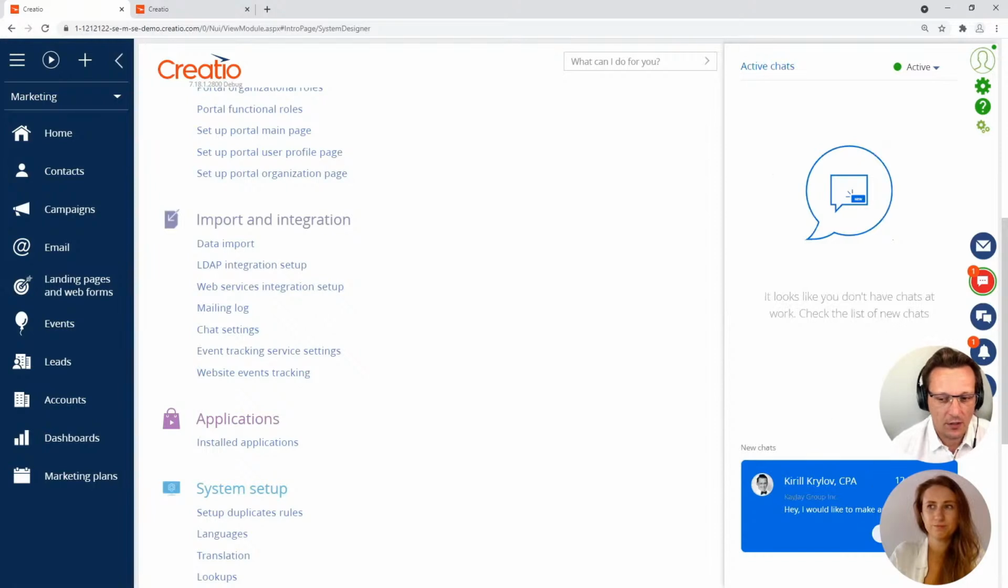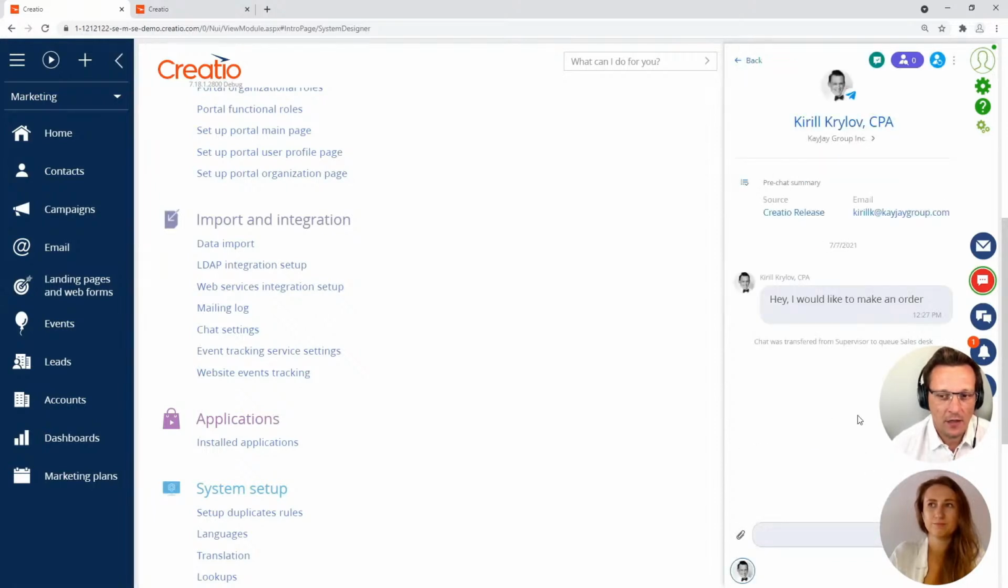We click on accept chat. And in here, we can now see that there is a pre-chat summary. We can see that it's been transferred to a sales desk. The contact has been identified as Kirill, and he or she is a member of the KJ Group organization. Now, this is happening because this is not the first time we've chatted, and so there is an association between a Telegram ID and the contact. If you're chatting with someone for the first time, then obviously this association needs to be made, and only then will the contact be recognized.